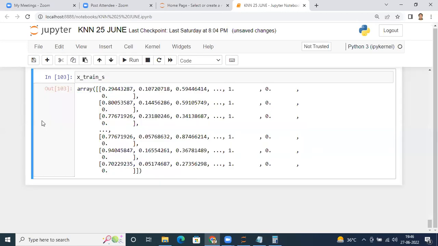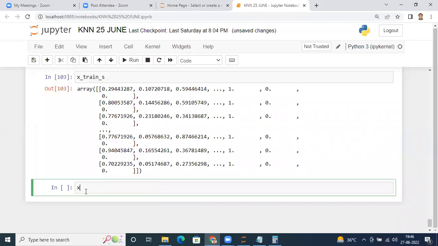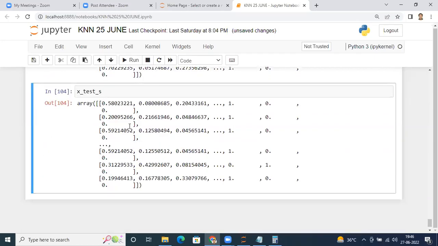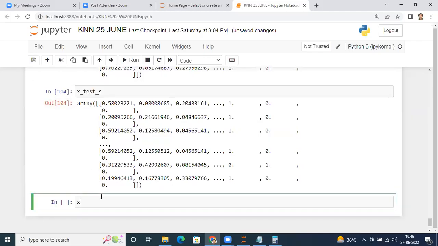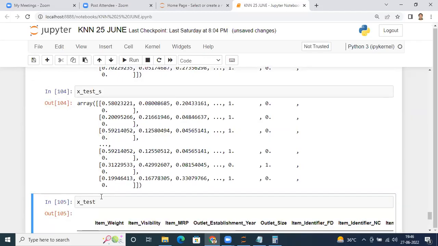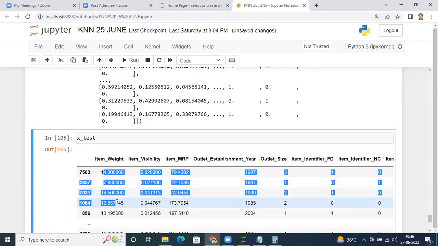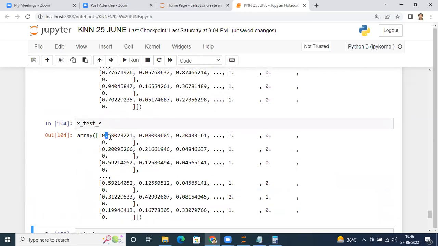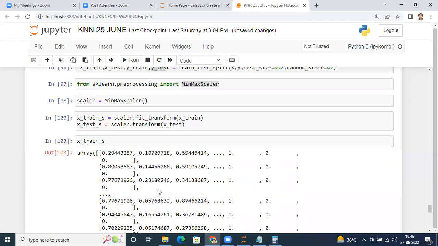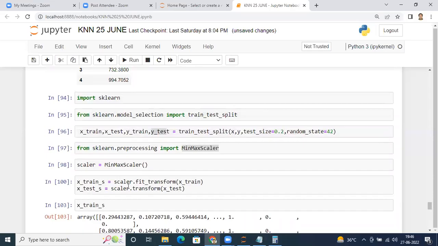Same way you can check your X test if you want. X underscore test underscore S. See, every value is between 0 and 1. And if you want to compare with your original X test, just check X underscore test. See the values, how they are: 14, 15, somewhere 179, somewhere 987. Here, all the values are between 0 and 1 only. This is what we want. Most of the work is done, and now only the machine learning model is required. Your training data is ready, your testing data is ready.